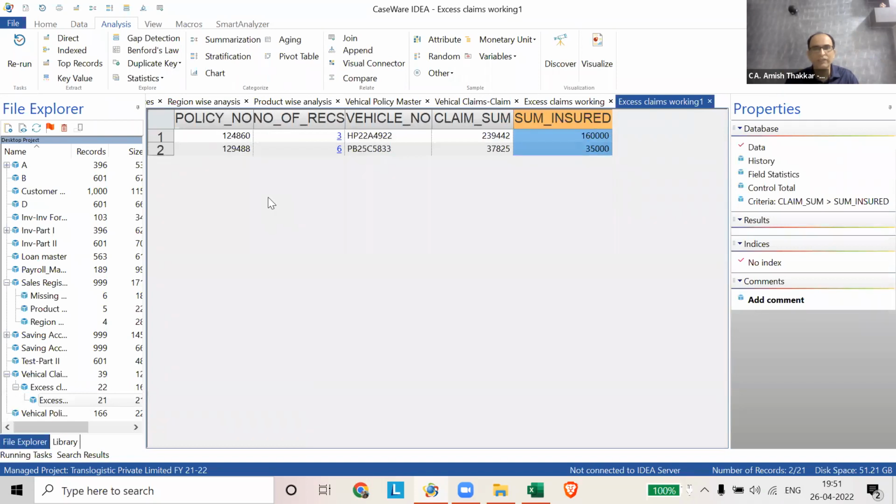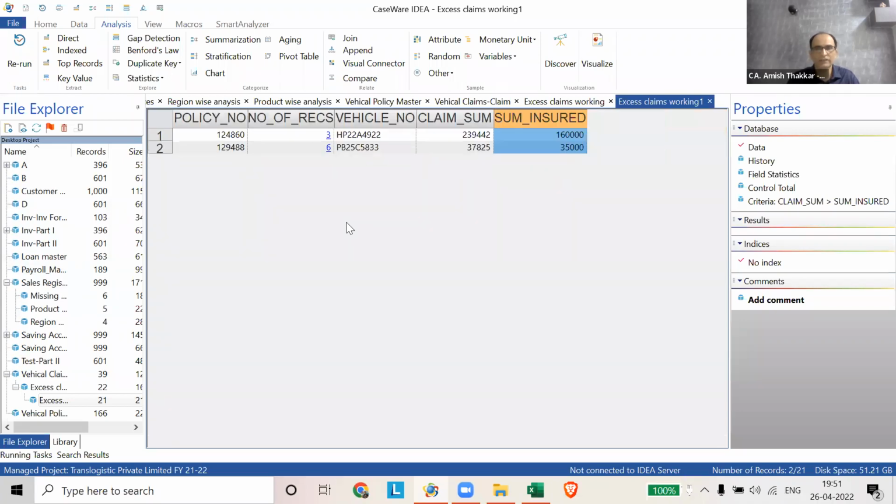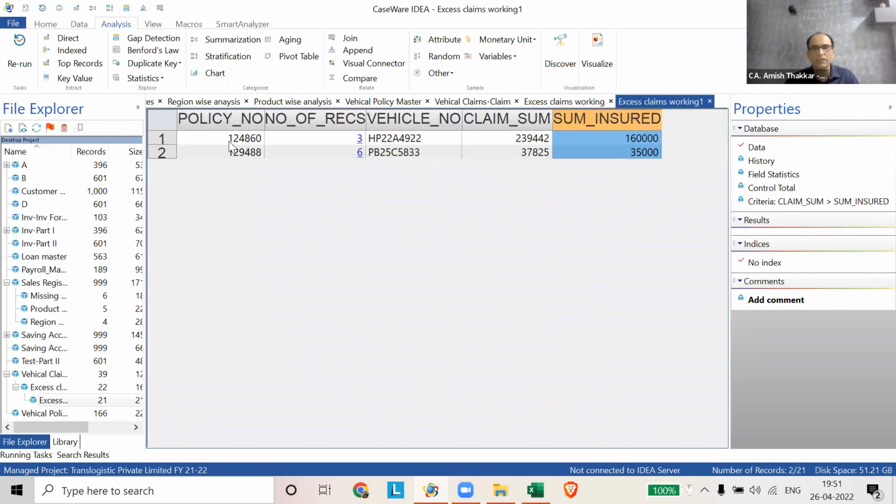See, straight away you have got two instances where policy number 124860, total there are three claims. The vehicle number is in Haryana or HP, I don't know. Claim total of three claims.